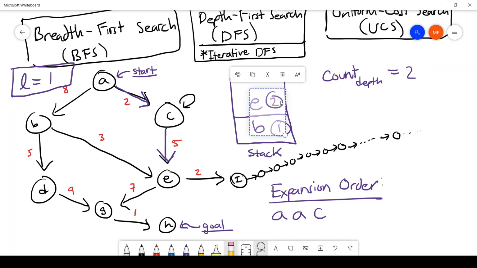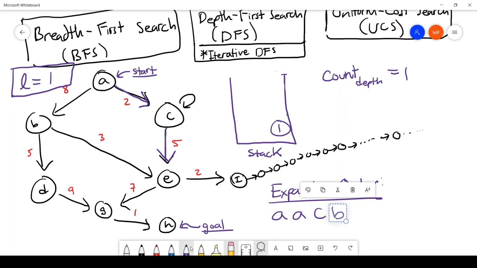2 must be less than or equal to L. But since L is 1, we cannot expand E. And so in essence, we just delete it. Now if we take that out from the stack, our count depth is back to 1 because of the 1 I noted down here in B. And so what I'll do here is now expand B.